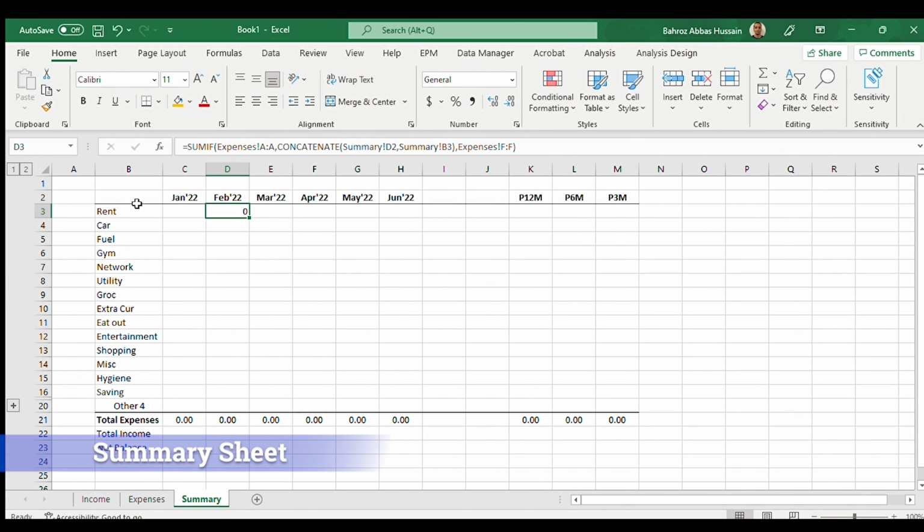This way, anything that is to do with rent in the month of Feb will show up here in this cell. Now before we go ahead and copy this formula across all the other cells, we need to lock a few cells. We need to lock this column A coming from expense sheet. We need to lock column B here only. So put a dollar sign before B only.